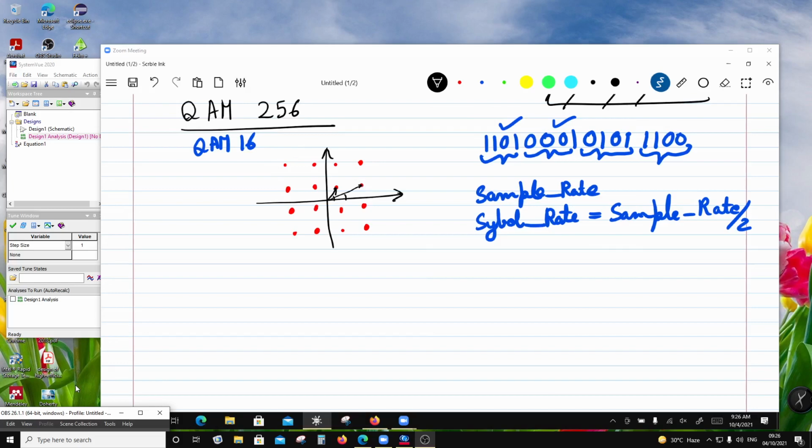So in this QAM 16, how many amplitudes am I going to see? I'm going to see 3 amplitudes, A1, A2, A3. This one is one amplitude, this one is one amplitude, and this one is one amplitude. 3 amplitudes I'm going to see, and I'm going to see 16 phases. An amplitude-phase pair uniquely defines a symbol.